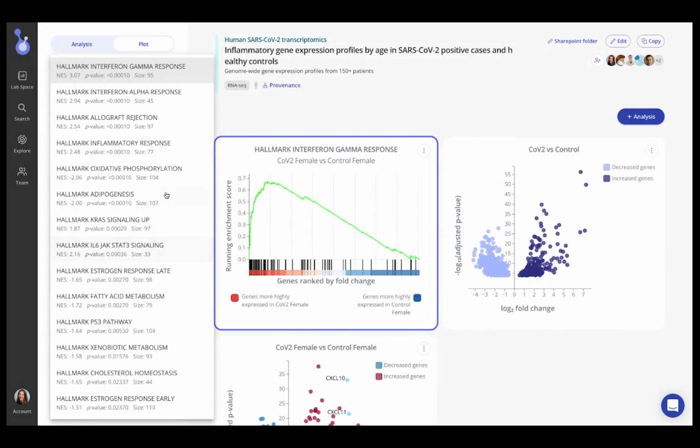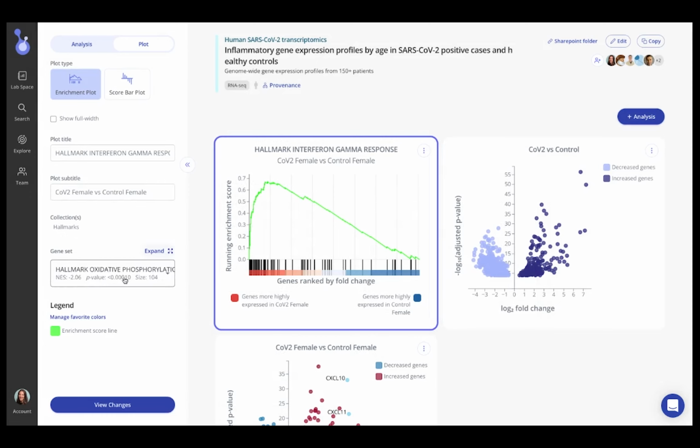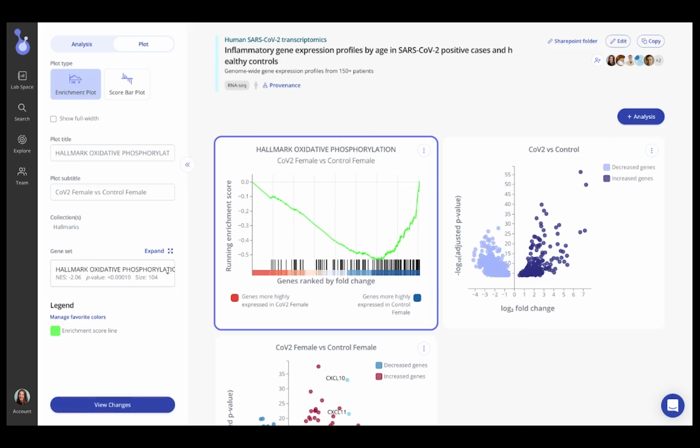Using the drop-down menu here, I could select a different pathway, for example, this oxidative phosphorylation pathway, and click View Changes to update the enrichment plot that I'm looking at. This will take just a second to update, and we'll see that oxidative phosphorylation was one of those negatively enriched gene sets. This is another great use for the clone feature in Pluto, which would allow you to view multiple enrichment plots in the same experiment.